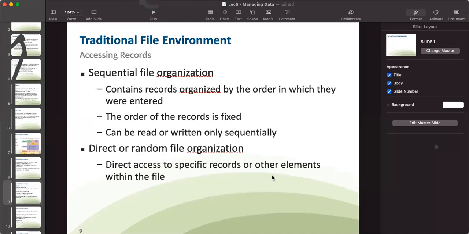Then we have another approach, direct or random file organization. By the name itself, you can understand, direct access is provided to specific records or other elements within the file. If you want to select some particular record, maybe you search with the student ID, for example, then you can directly access that.